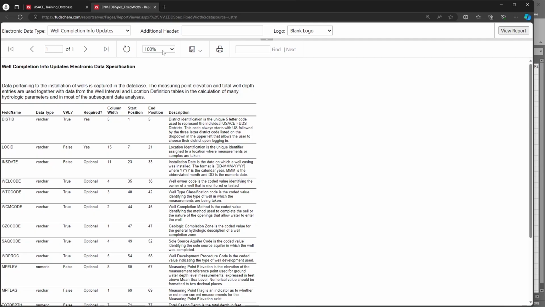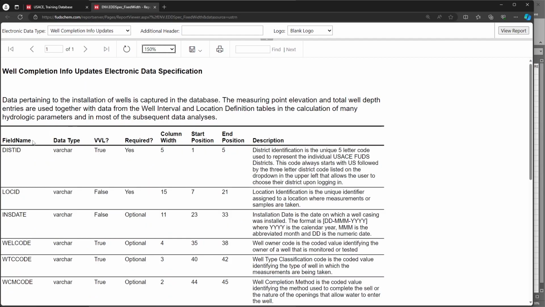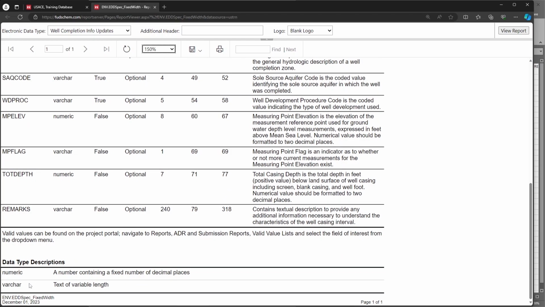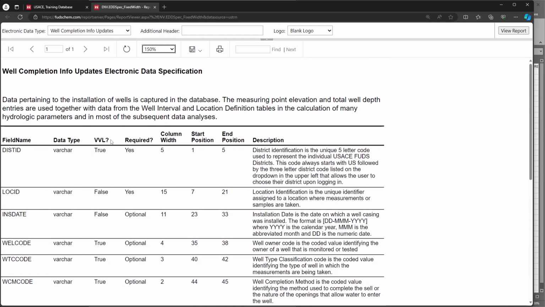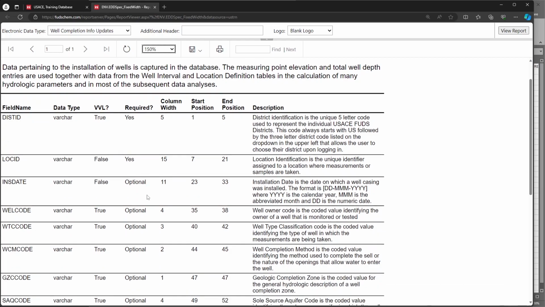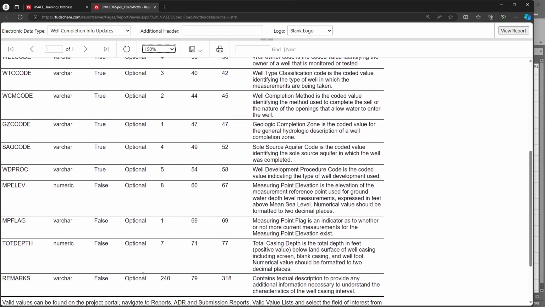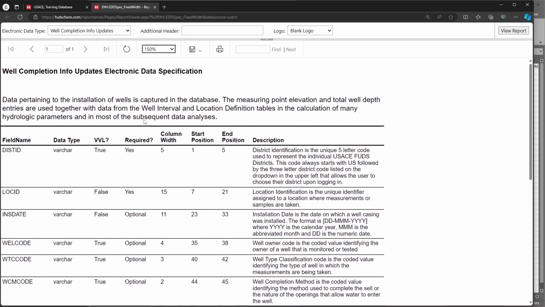The report tells us field name, what fields need to be included in the file. Data type, the type of characters the field will accept. This is defined in the footer. VVL, whether the field needs to be populated with a valid value. Required, whether the field is required or can be left blank. Note that for well completion info updates, the dist ID and loc ID are the only required fields. Any fields that we wish to update should also be filled out. Everything else can be left blank.